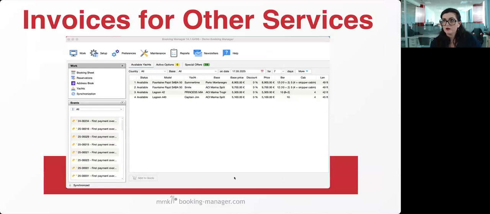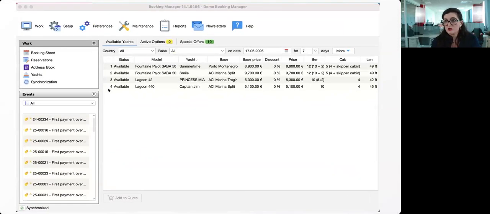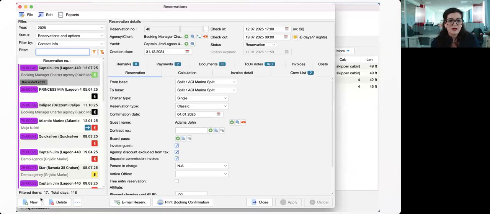Many of you offer other services that are not strictly the charter or the extras. So for example, I know that some of you are dive instructors, some of you have snorkeling excursions, some of you have bike and sail, wine and sail. So there's a bunch of other services that you provide that are not directly linked to a specific boat, but are an extra service you charge to the client. You can track those in Booking Manager. You can actually issue those invoices in Booking Manager.